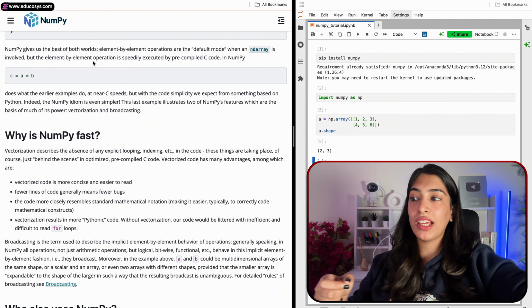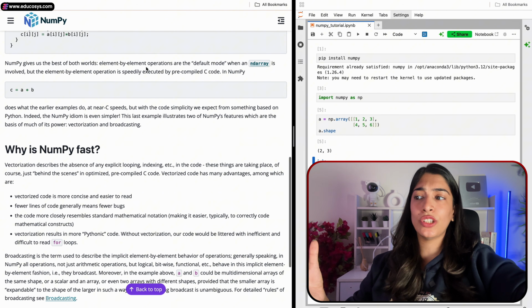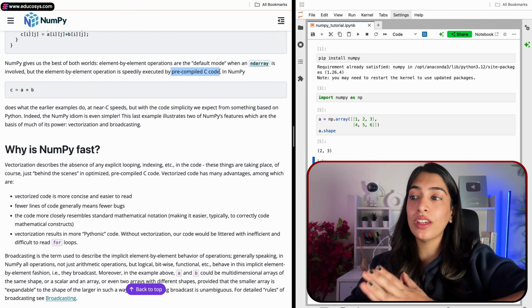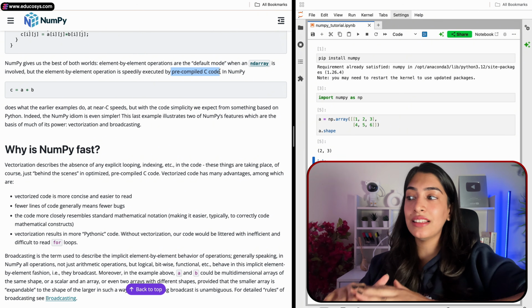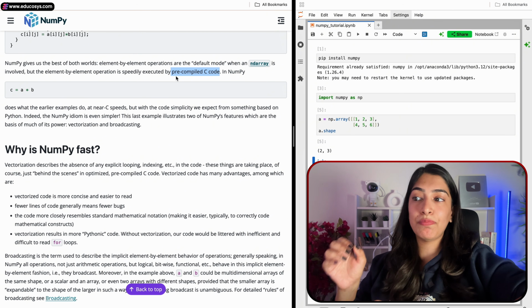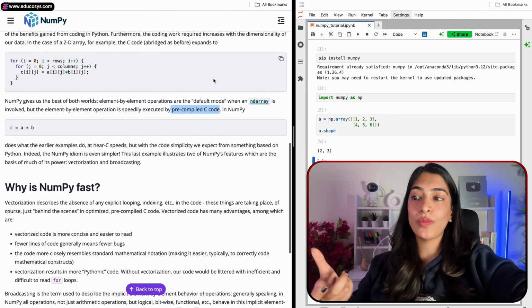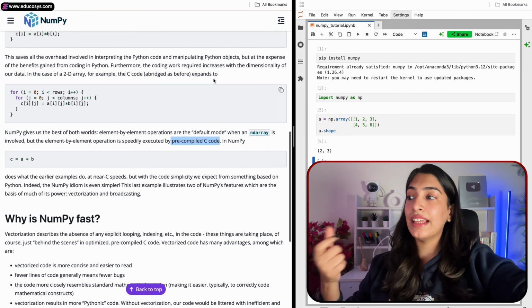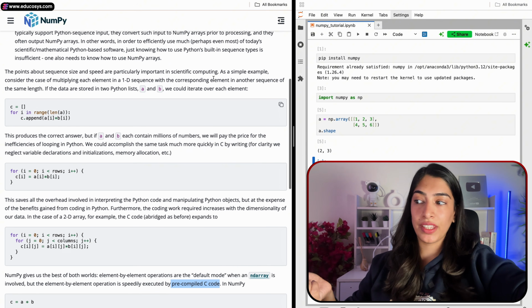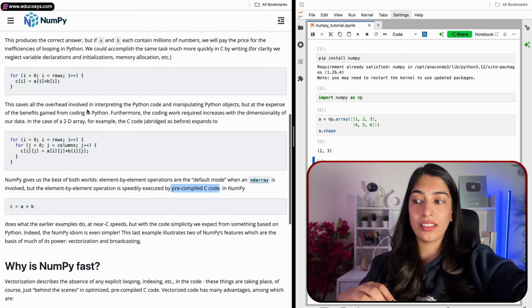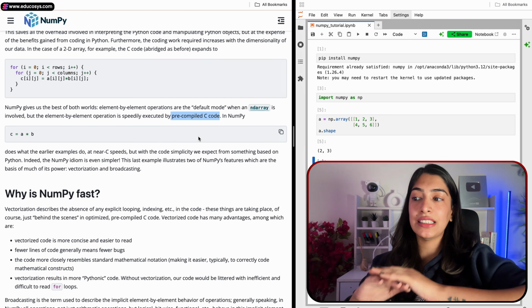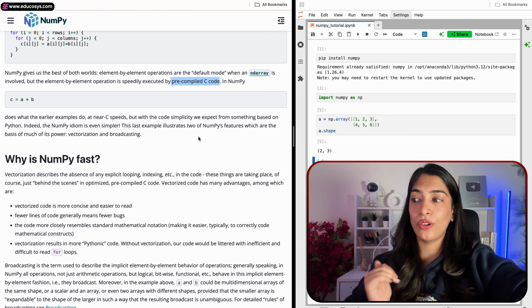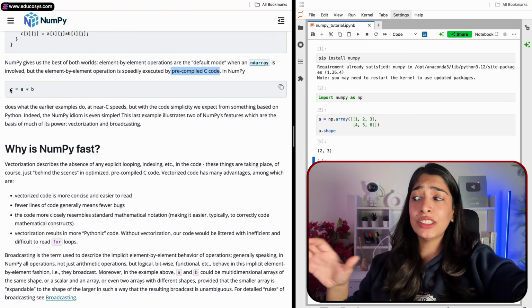The element by element operation is speedily executed by pre-compiled C code. This is so important for you to understand: behind the scenes in NumPy, there is pre-compiled C code, and that is why it is more efficient than writing Python lists, right? You could actually write the same code in Python, but it would not be so efficient. In NumPy, behind the scenes, there is pre-compiled C code. Very, very important.